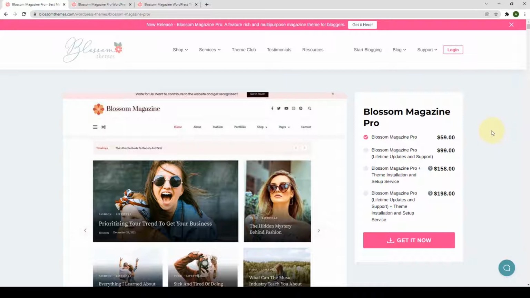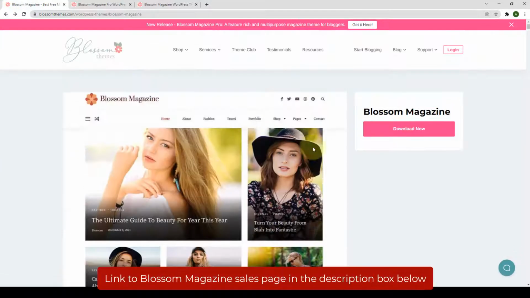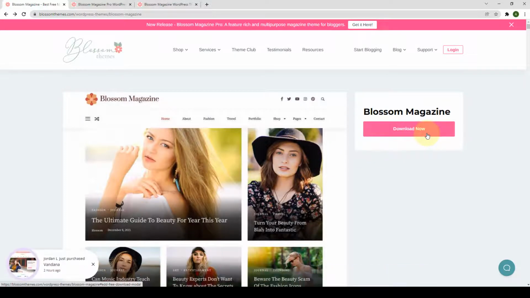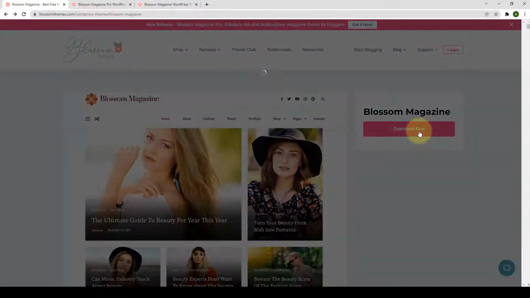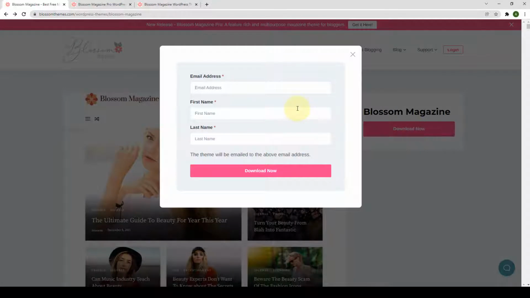Now, I will show you how to download the Blossom Magazine free theme. Let's go back to the sales page of Blossom Magazine free theme, which is right here. All you have to do is click on the Download Now button. Now, you have to fill in the details like email address, first name and last name, then click on Download. After which the theme will be emailed in a zip format to the address that you provide over here.